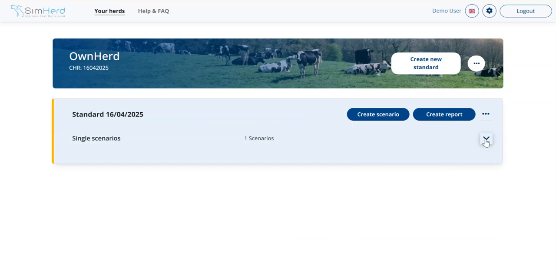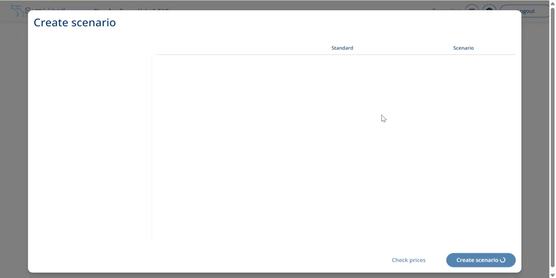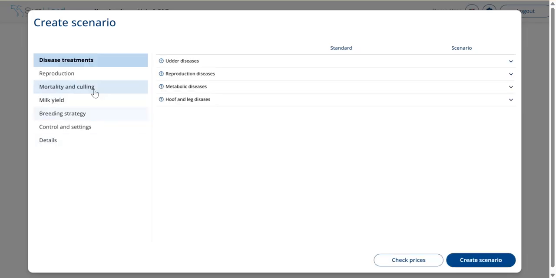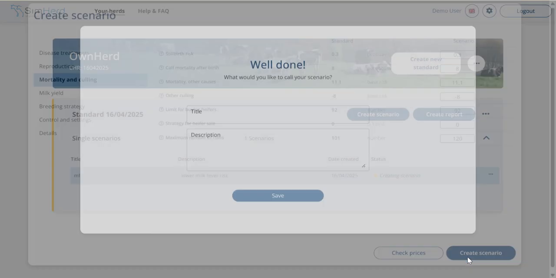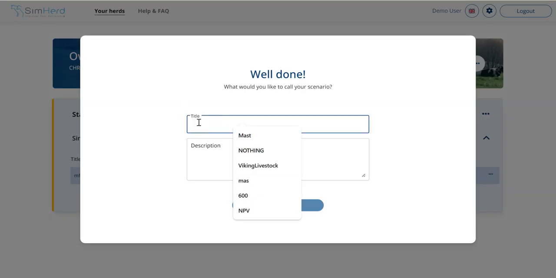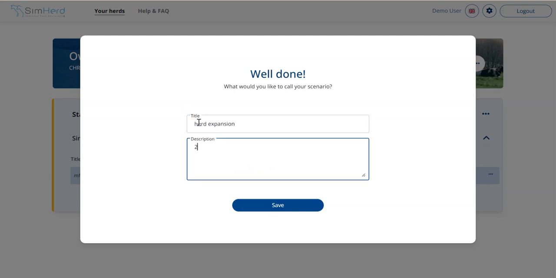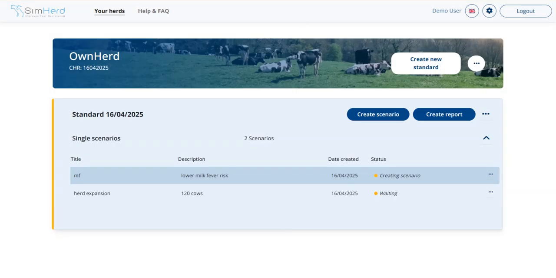We don't wait. We typically create a new scenario, and in this new scenario we could also do something more drastic. We could, for example, increase the number of cows. I want to expand my herd, and in the future I have room for 120 cows. Click on create scenario. Herd expansion, 120 cows. Click on save, and the model is running and gives us a scenario in a minute.